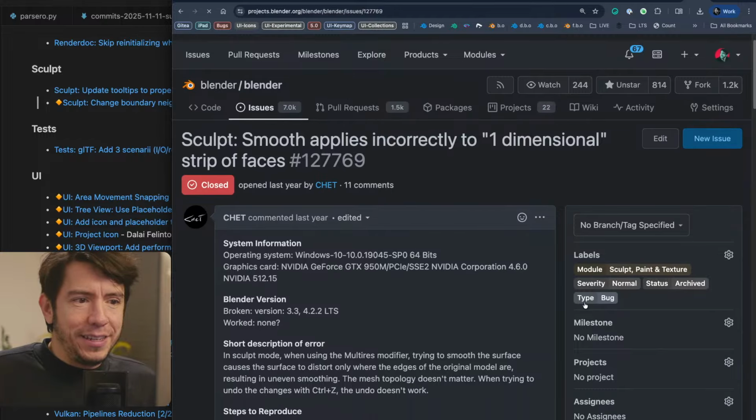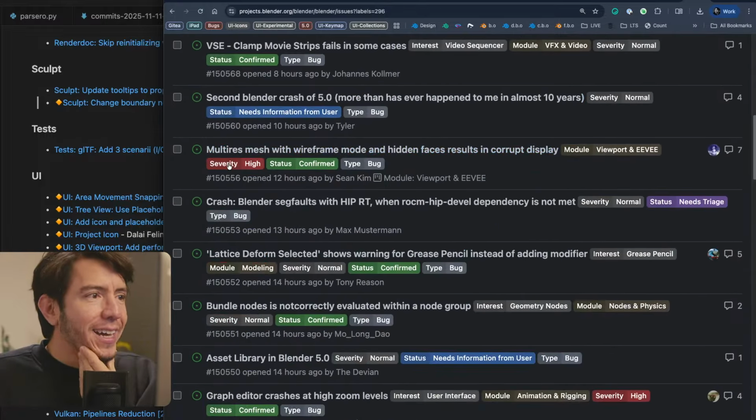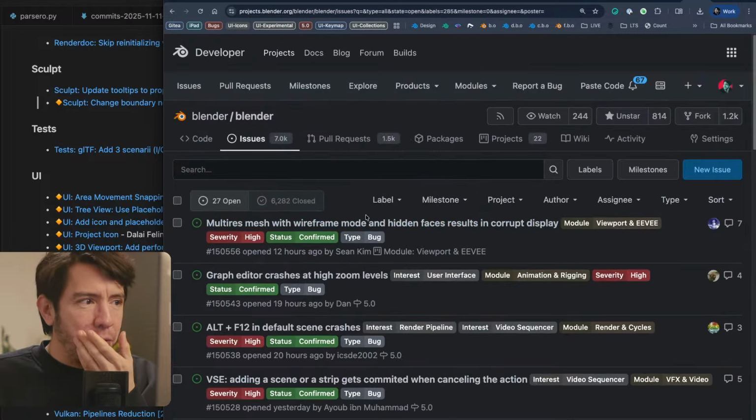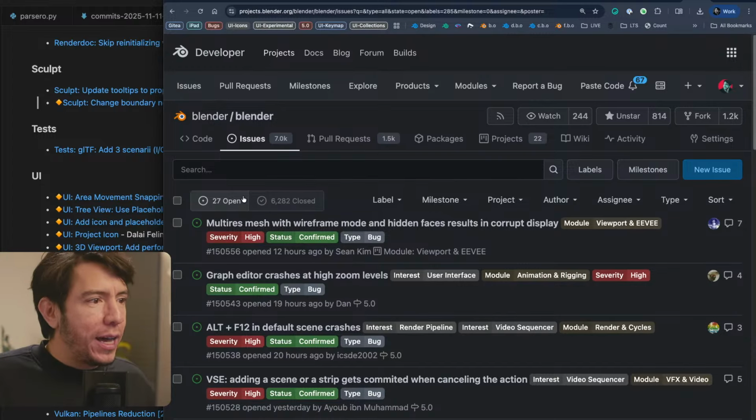I don't know how we are doing bug report wise. Let's see, we have bugs. Yes, so we can see the list of bugs and high severity. How many high severity do we have at the moment? 27. Open high severity bugs. That's big.